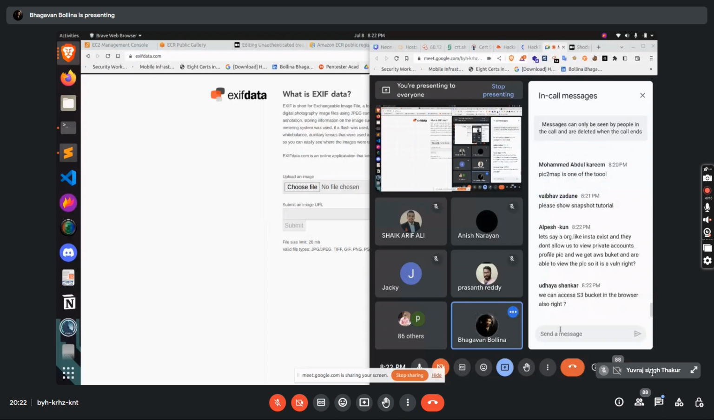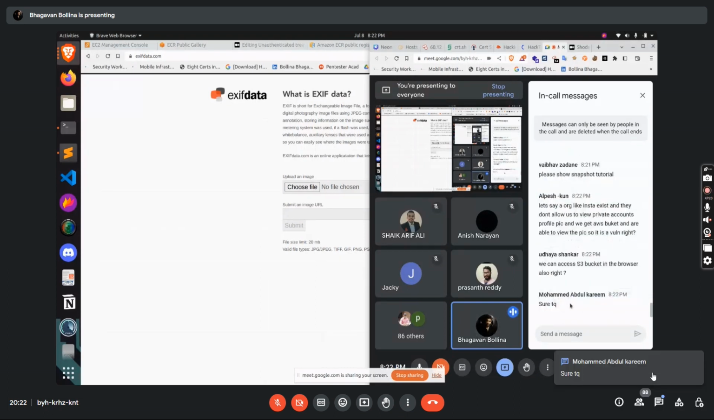Then any questions still? We can access an S3 bucket in the browser also, right? Definitely you can access it, but I would recommend you to view it via command line, because command line will eliminate a lot of stuff that you don't even want to see. So let's say an organization like Insta exists and they don't allow viewing private accounts' profile pics, and we get an AWS S3 bucket and we are able to, exactly, thanks Alpesh, something like this. If I go on talking like this, there are multiple cases that I can talk about. There are multiple misconfigurations that you can chain. A single misconfiguration might have low impact, but if you chain it with something else, just like how I did, viewing a profile picture of someone is not really an impact. But if I can get some EXIF data, it is something interesting. So something like that, if you can chain up with any other vulnerabilities.